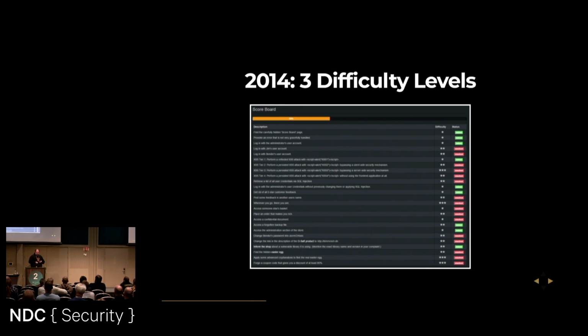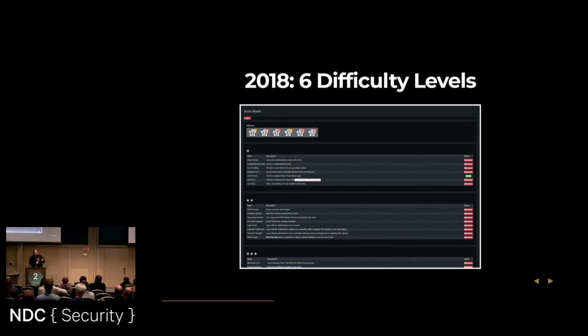Pretty straightforward. In 2018, so 4 years later, with a lot more challenges already, we had to go up with the difficulty levels a bit, because the hard challenges became increasingly harder and harder, and it wasn't fair to just all throw them into one pile or to downgrade hard ones into medium, right? So we bumped it to 6 difficulty levels. So it's now easy, medium, hard, even harder, extremely hard, and impossible, so to speak.